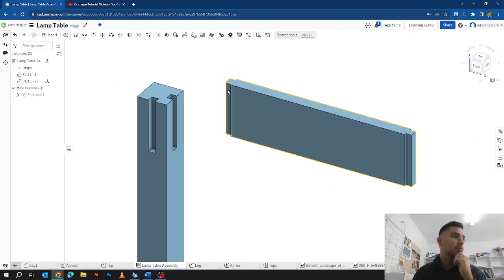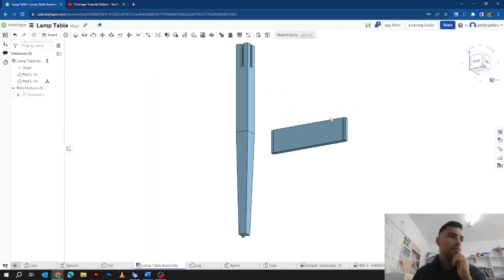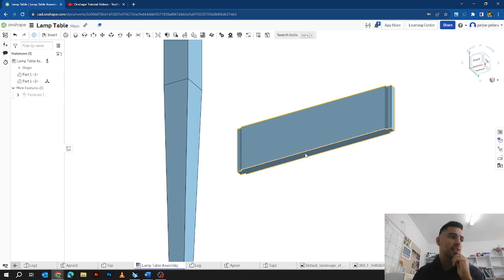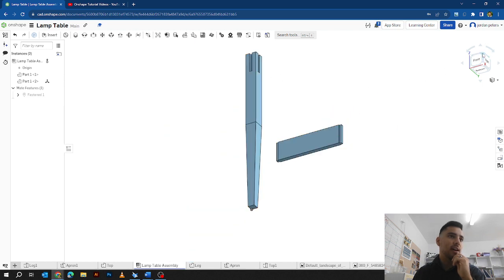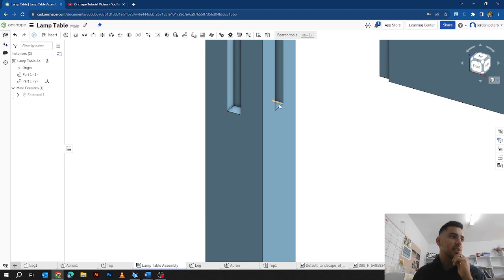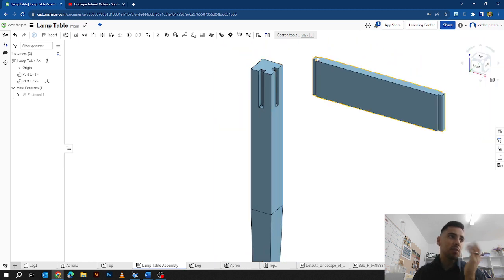Now, there's more than one way to skin a cat, so it can either be the top face here and the top face here, or it can be the bottom face of the apron, this space here, with the bottom of the slot, which is just in there, okay? So it's up to you which one you want to do. I find the top face is easier.